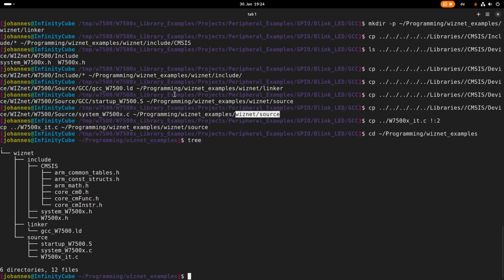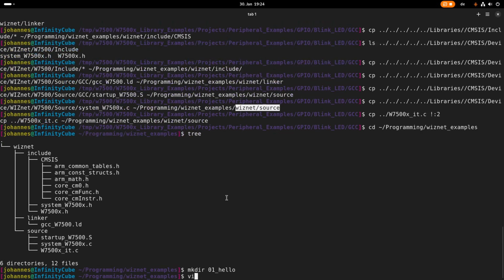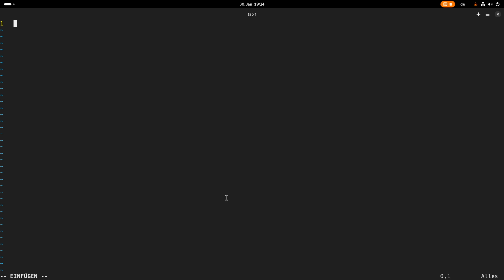And if we run tree here to see the structure, we see all the files which were copied over. The next thing I will do is I will create a new folder I will call hello. And in here I will create an empty C file, or an almost empty C file. So I will include stdint, and I will create a main function.